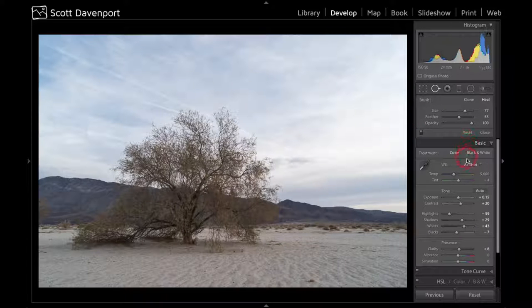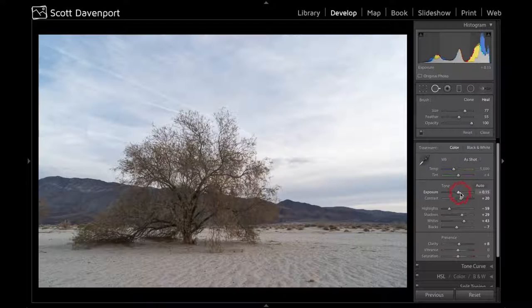And then the basic panel. I kept white balance as shot and popped the exposure up a little bit. This was a little underexposed. Added contrast, and did my normal song and dance with adjusting white point, black point, highlights, and shadows. If you've seen other videos, you'll know how I approach this really quickly.